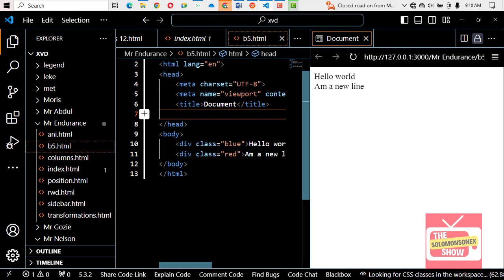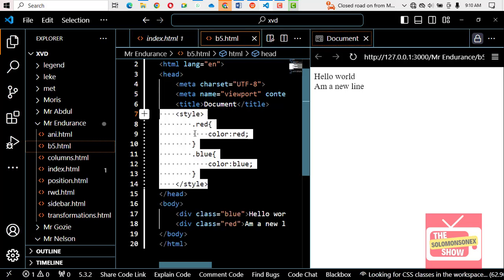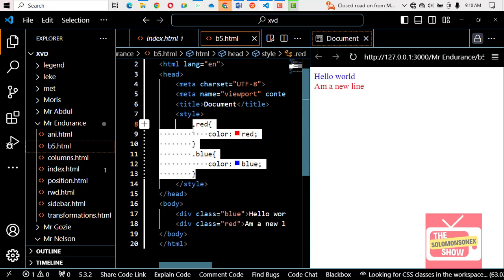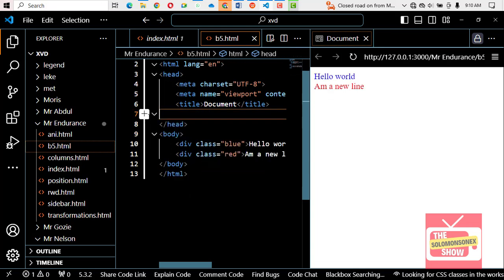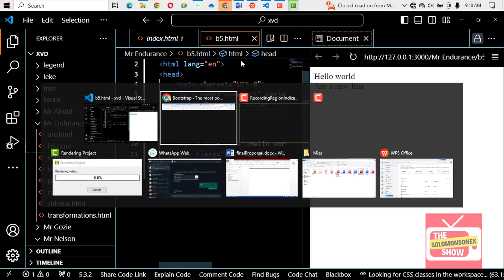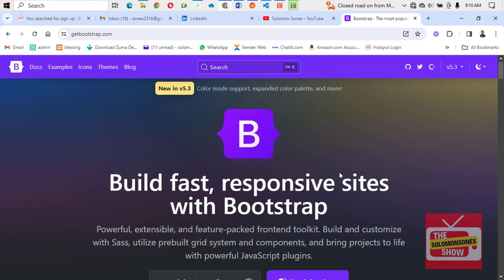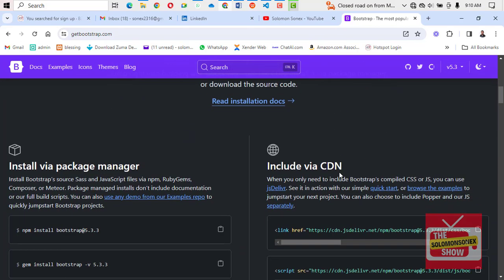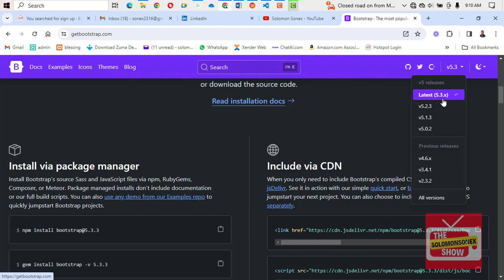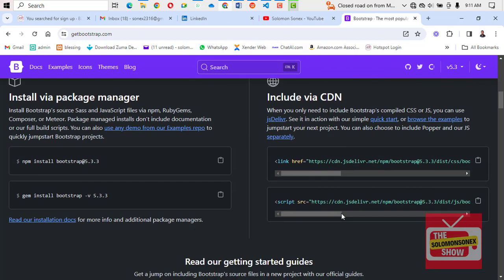So the first thing is that just like I needed this CSS to be able to make use of the classes red and blue, you need access to the framework that is already designed, which is the Bootstrap framework. That is why we went to getbootstrap.com. It's an online framework. You can actually download it. These are the versions. Even in 5, there is 5.0, 5.1, 5.2, then 5.3 is the one we are using now. So we're going to make use of the online version of it.